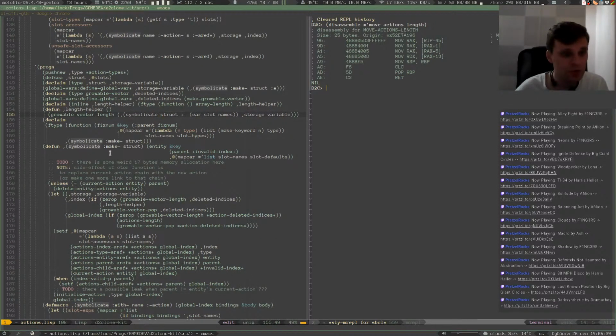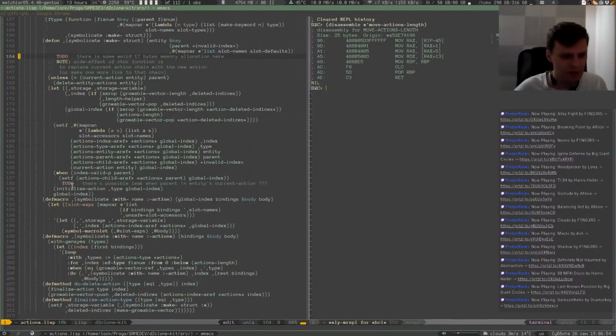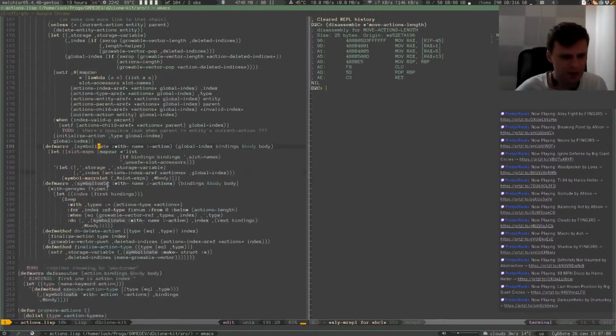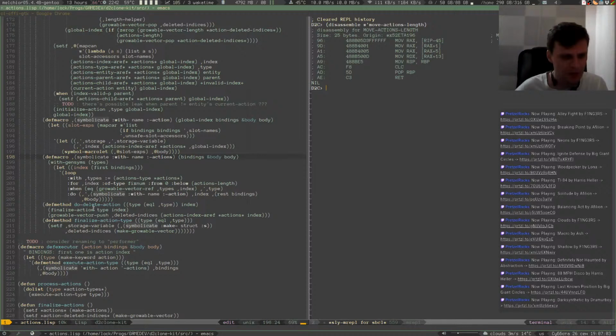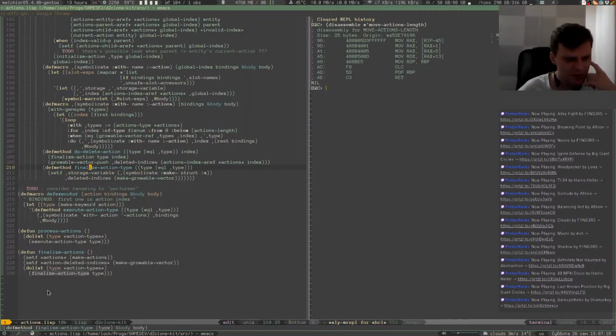So let's go further. We just looked at the constructor here, make whatever struct. So let's have a look at the next one. Okay, the next one is a macro again. And the next one is a macro. Okay, so now I have a generic method. Right, and another method, finalize action type.